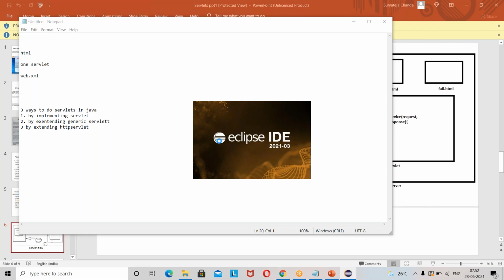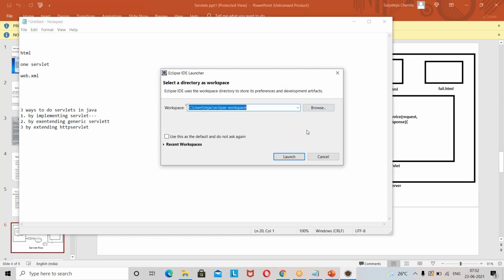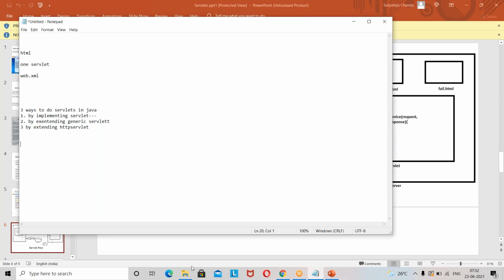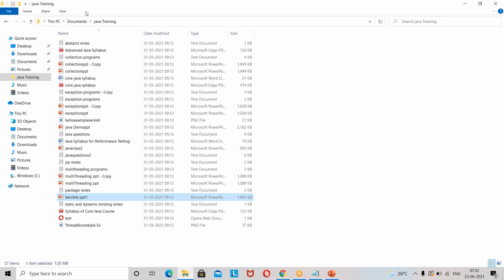First of all, to have a web application, as I told you, you need a Tomcat server. So I install the Tomcat. I think I should have got that.